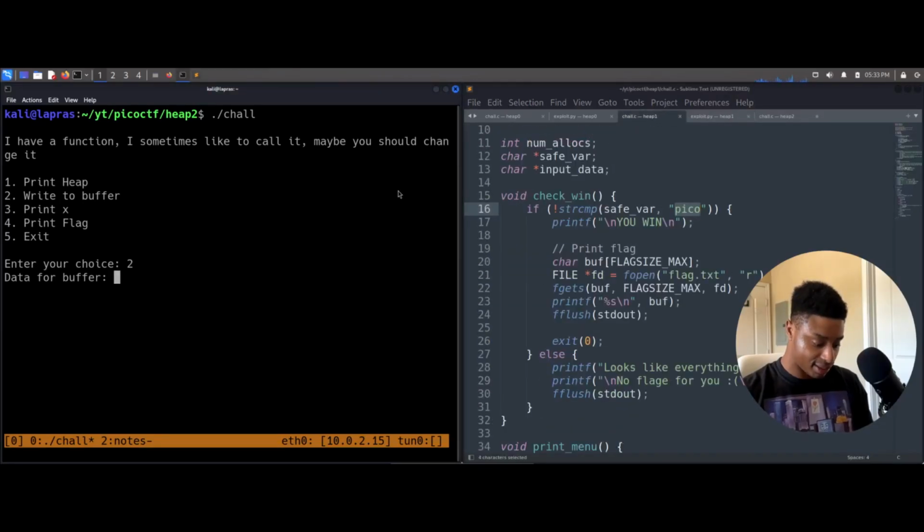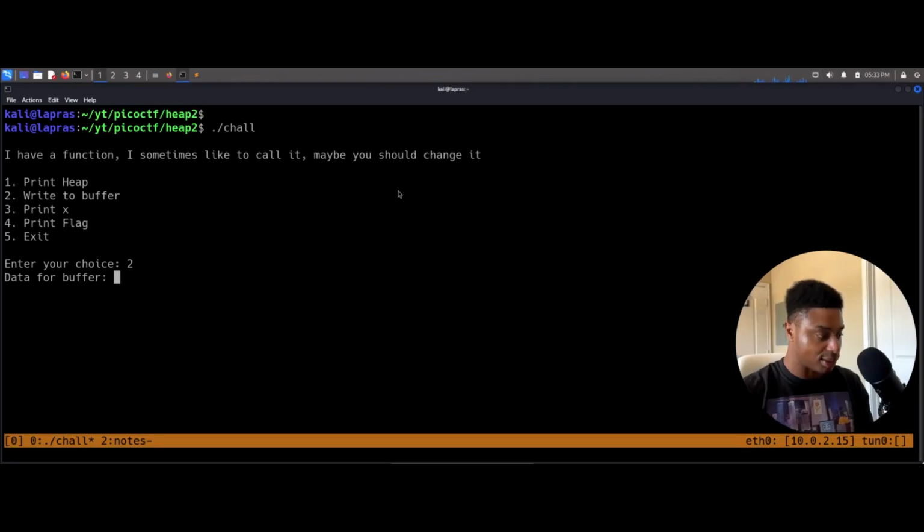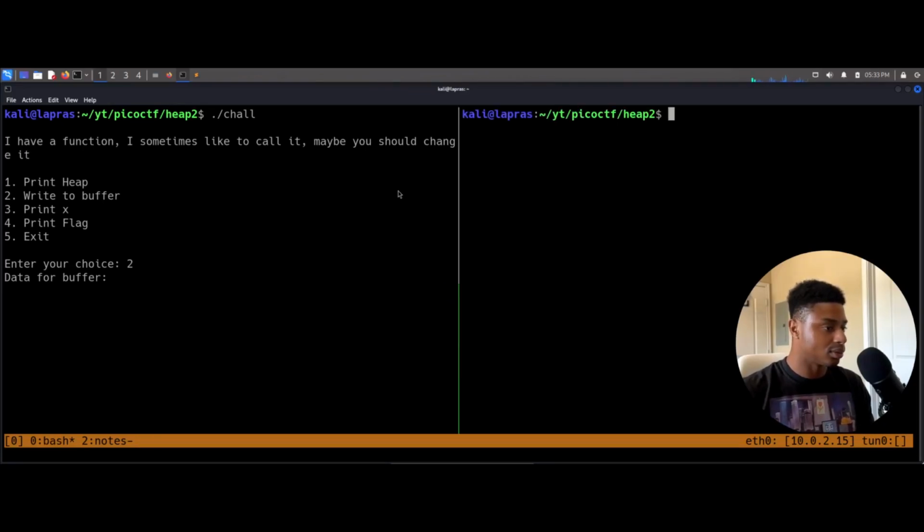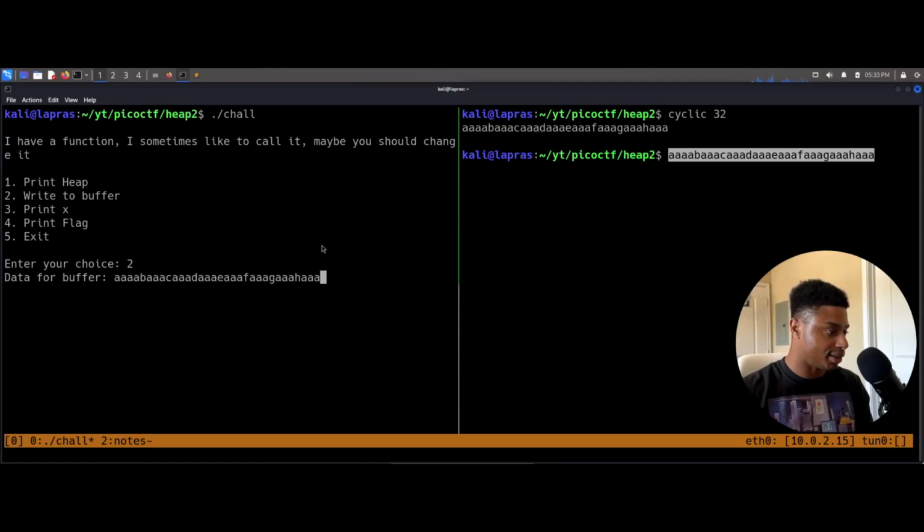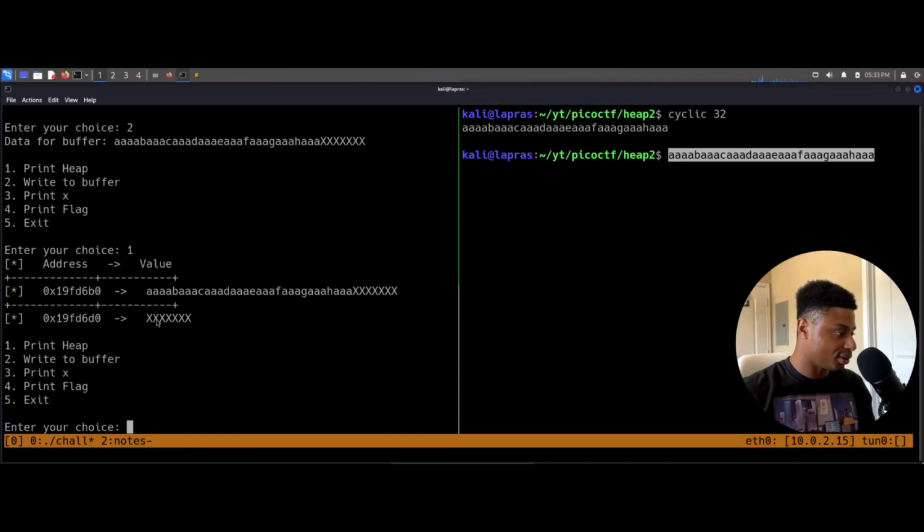Do I still have that pwn.cyclic pulled up? I don't. Let's just print out 32 bytes of whatever real quick. Slam that in, and now some random data, and let's print the heap. Sweet. So that proof of concept worked. It does take 32 bytes of junk, and then we can get to the X function pointer.